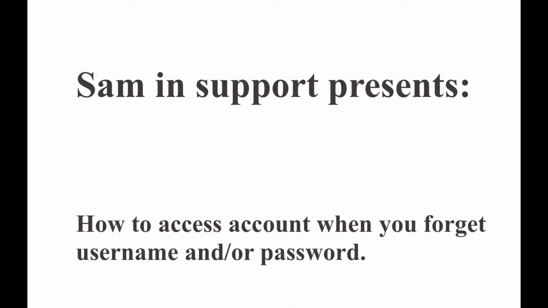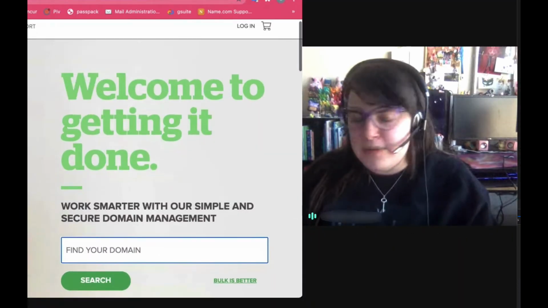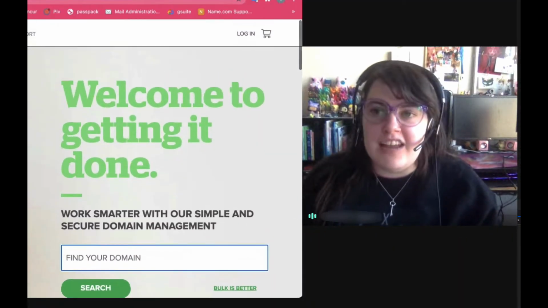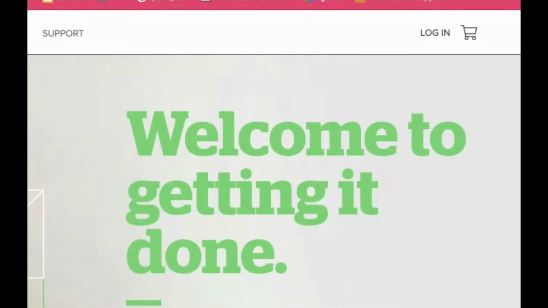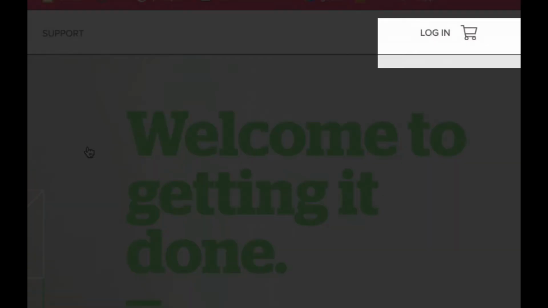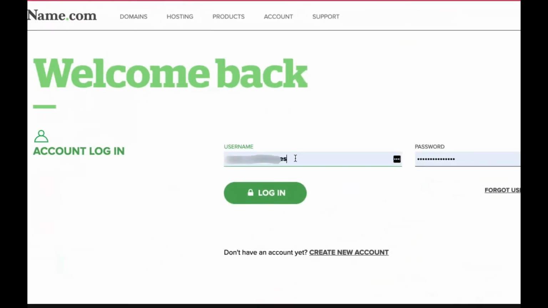What I'm going to show you today is how to access your Name.com account when you forget both your username and your password. So when you go to Name.com, you're going to see the homepage. And the first thing you're going to do is go up here to log in. And then when you get to the screen, you're going to realize that you don't have any of this saved and you don't know your username or your password.